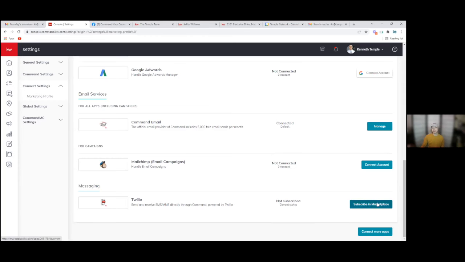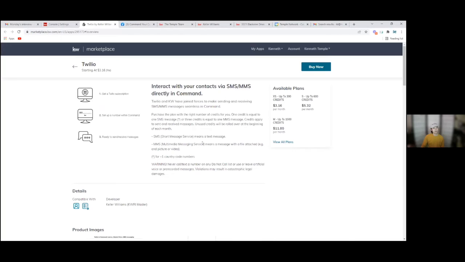So you'll just hit subscribe in Marketplace here. It'll come to this screen here and just start out with the lowest package. It's $3.16 a month. That will get you about 300 text messages for the month. You can upgrade at any time and your credits roll over. So if I don't use all of these, they just go to the next month. So to get started with this, you're just going to hit buy now, follow the steps from there.